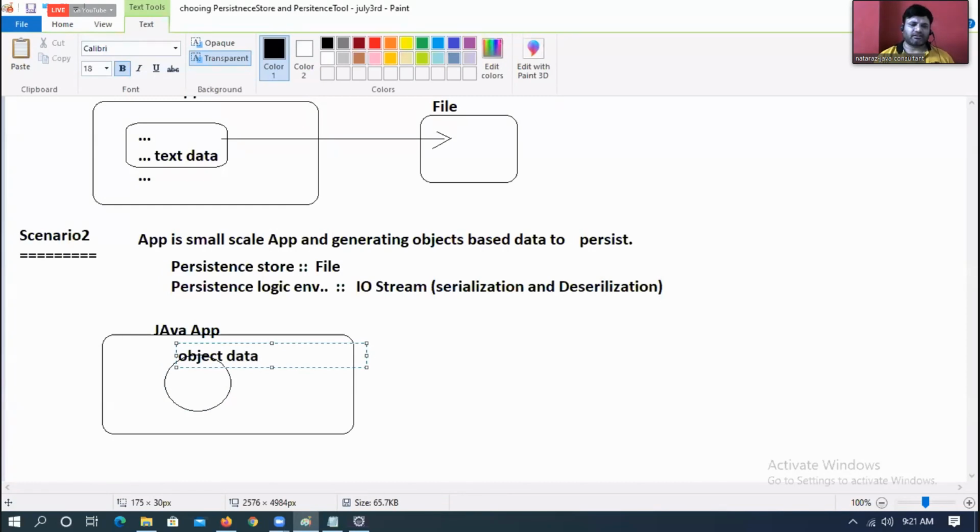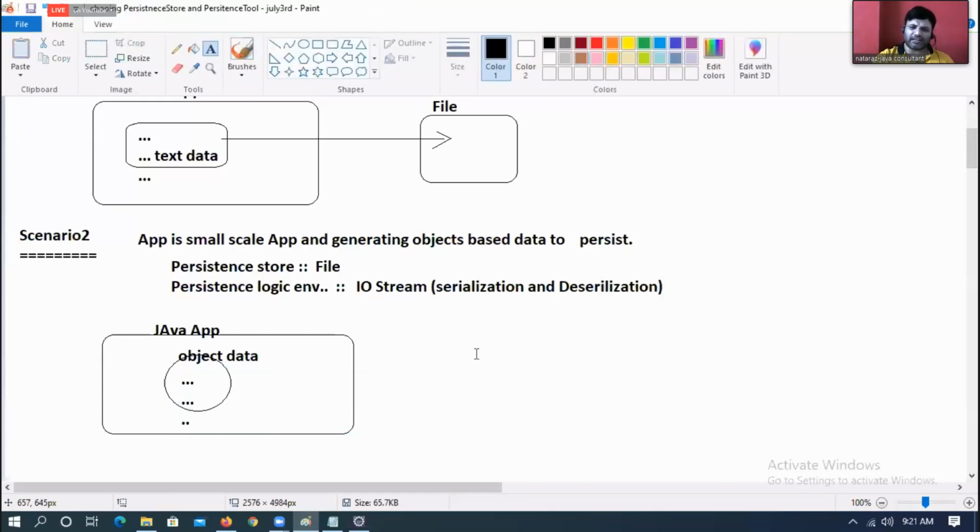Let me ask one question. When I install PUBG, is it asking for any database setup in your computer? Because I don't have experience working with PUBG. No, that means it is internally using files only. So PUBG can be considered a small scale application only. It may be a big game for you, but the amount of data it generates is very less. So it can be considered a small scale application only.